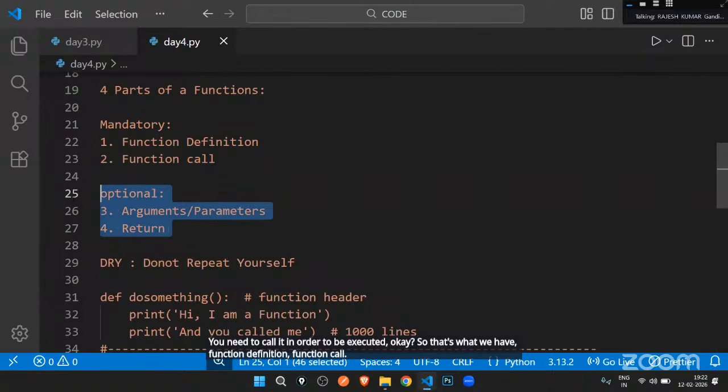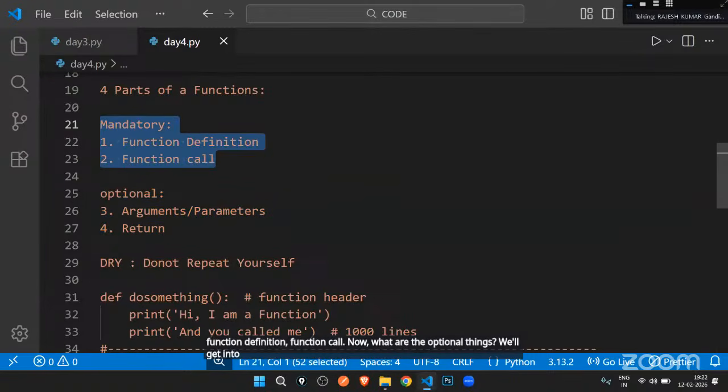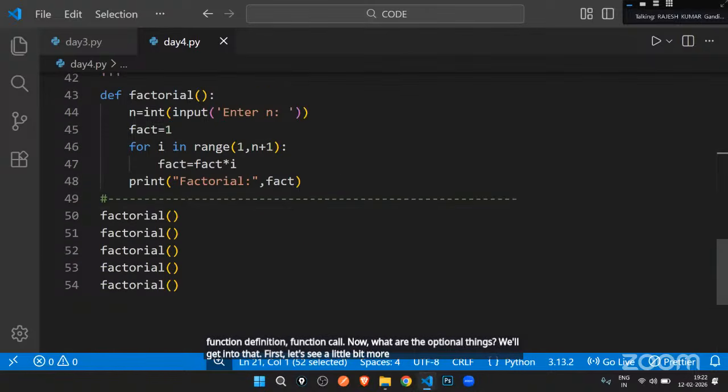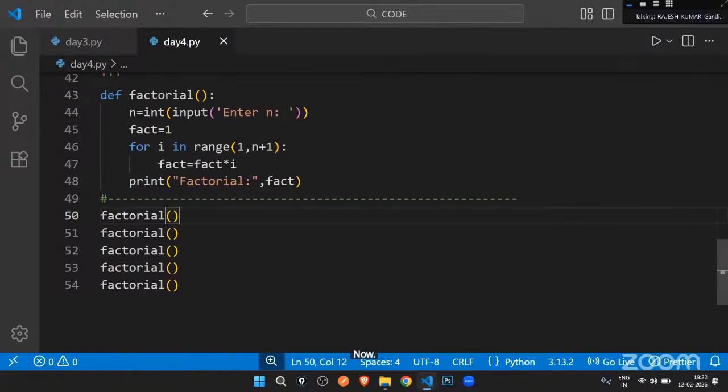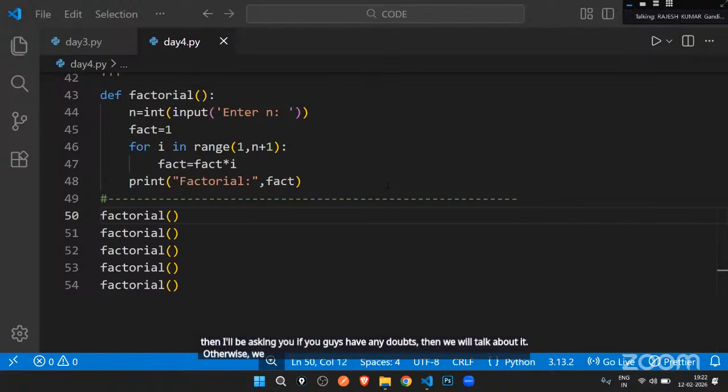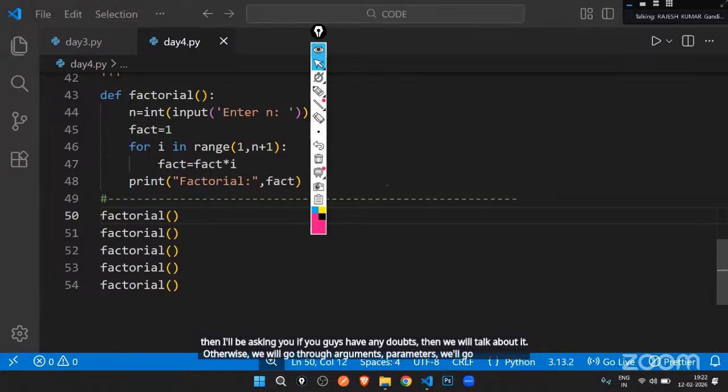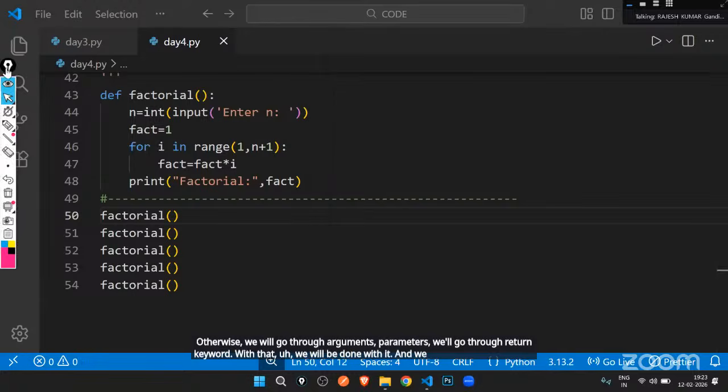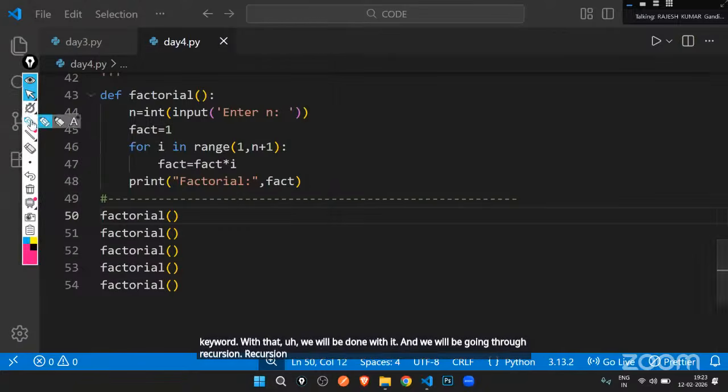Now, what are the optional things? We'll get into that. First, let's see a little bit more here. Let me show you how everything actually works here. Then I'll be asking if you guys have any doubts. Otherwise, we'll go through arguments, parameters, and the return keyword. With that, we will be done with it, and we will be going through recursion. Recursion, I just love it. So you will also do it after today's session.